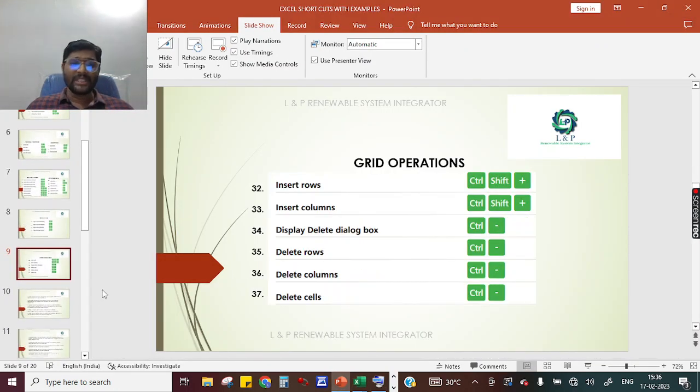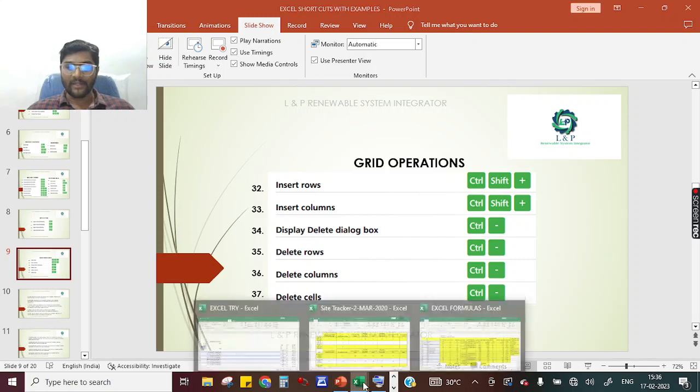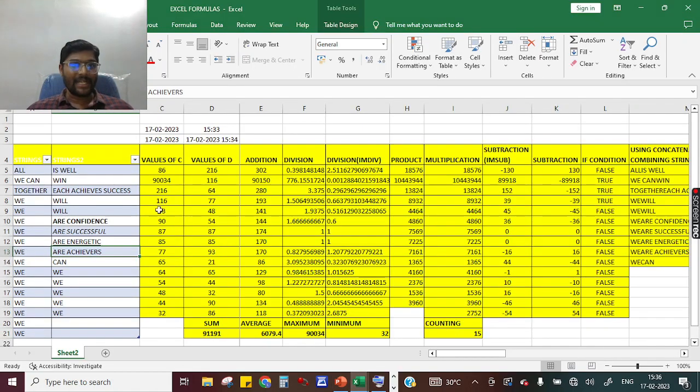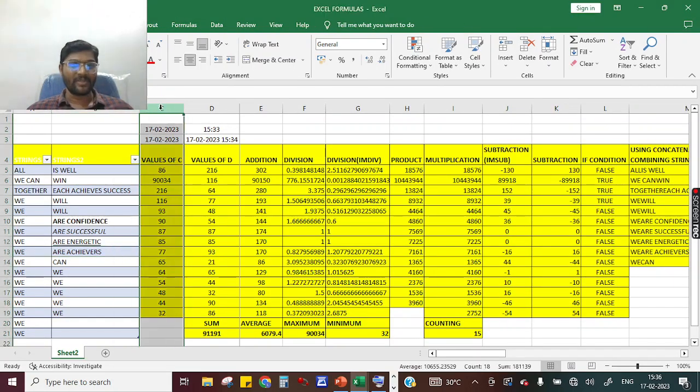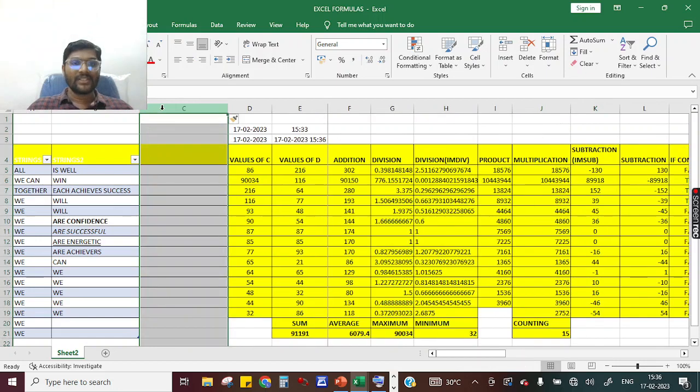Now let us try to use a grid operation. If you want to insert a row, how can we insert it? If you want to insert a column, how can we insert it? Let us try to learn that with an example here. Now let us select the cell where we want to add something. First, if you want to add a column, select this column, press Control Shift and plus. See here, a new column got inserted here.